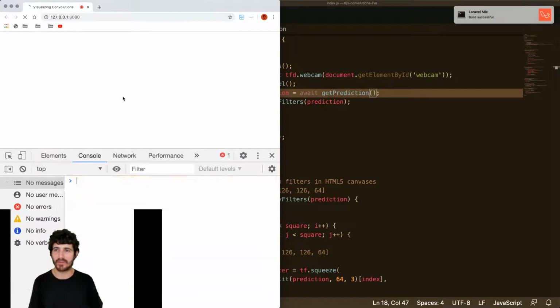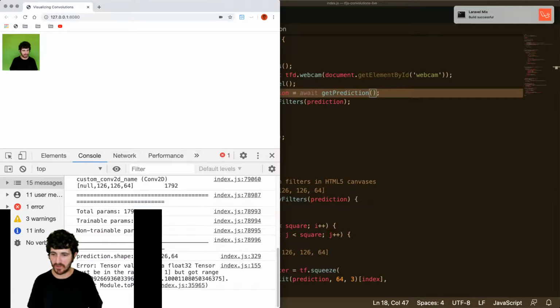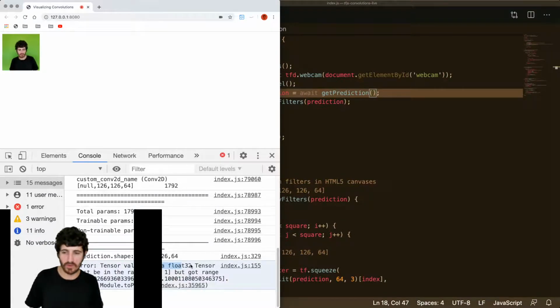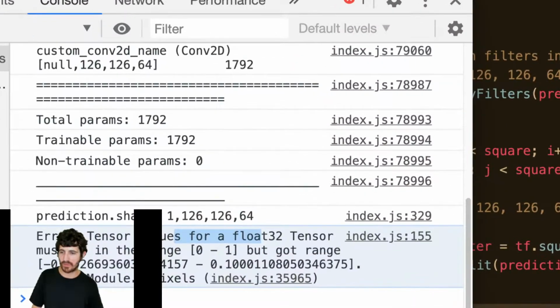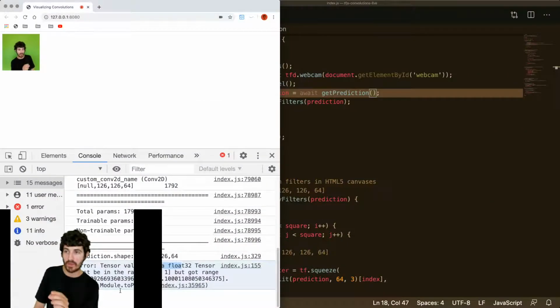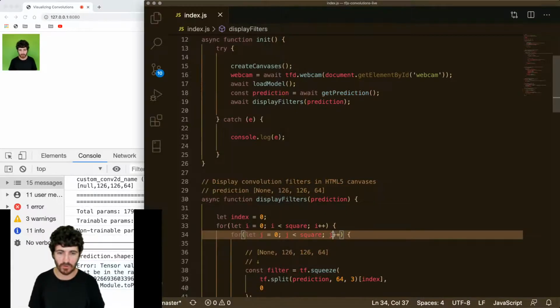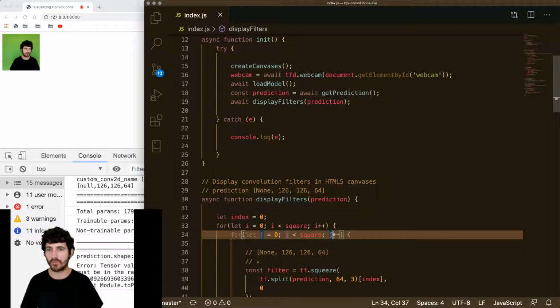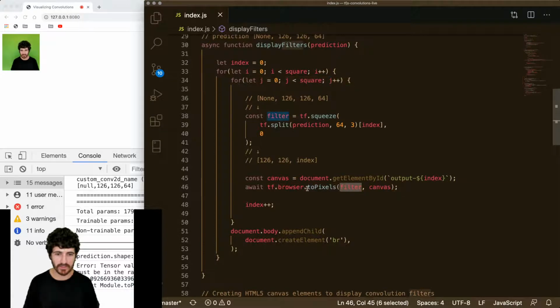Okay, let's see now. All right. Tensor values for float 32 tensor must be in the range of 0 to 1, but got range minus something to minus something. So the filter that we were trying to display here had the range minus something to minus something. But we need an image mapped to the D type, right? To what we saw initially, an image that has information that is a float 32 from 0 to 1, right? Representing the range of colors, instead of from 0 to 255, from 0 to 1. So that's what this is not liking, right?